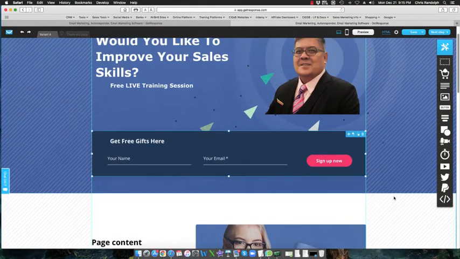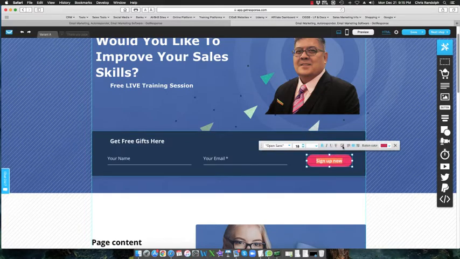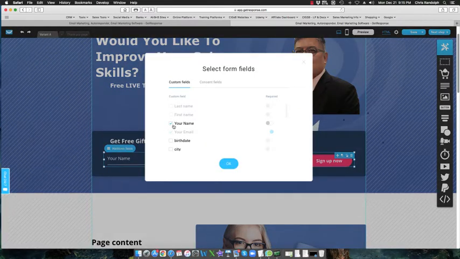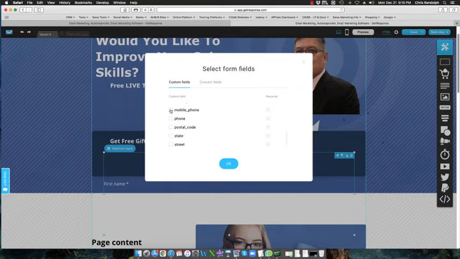actually, let's do this instead. Let me check something here. There, that's what I was looking for. I was looking for the web form fields, and this is where you can make it be your name. It can be first name and last name, and it's required. Email is automatically required. And let's say you want to have phone number, put in mobile phone. And you can make it required also.